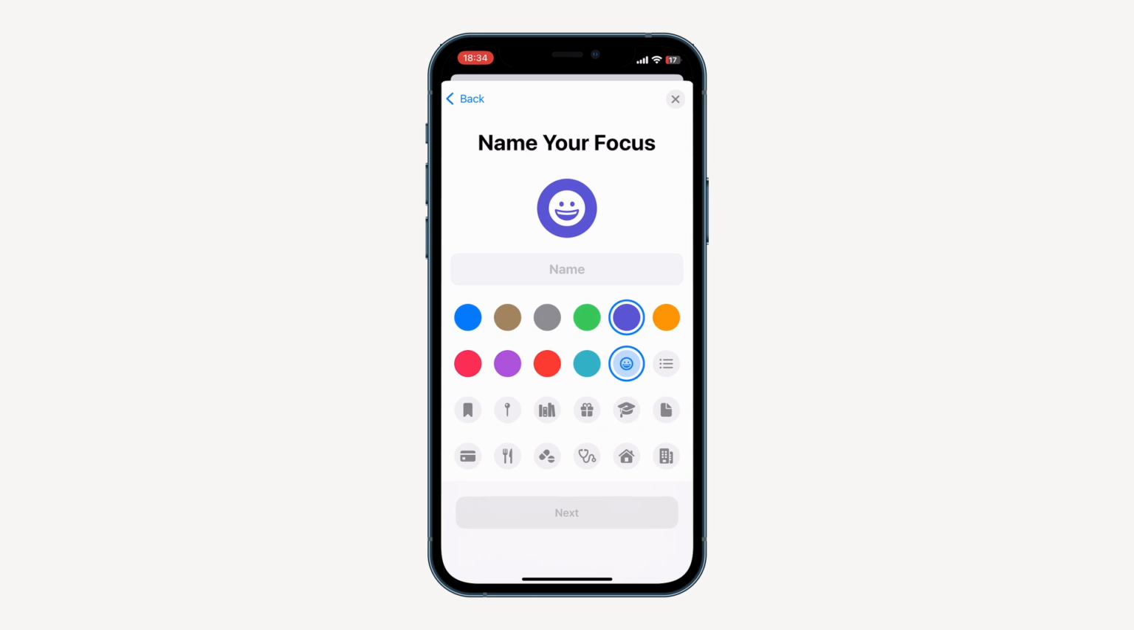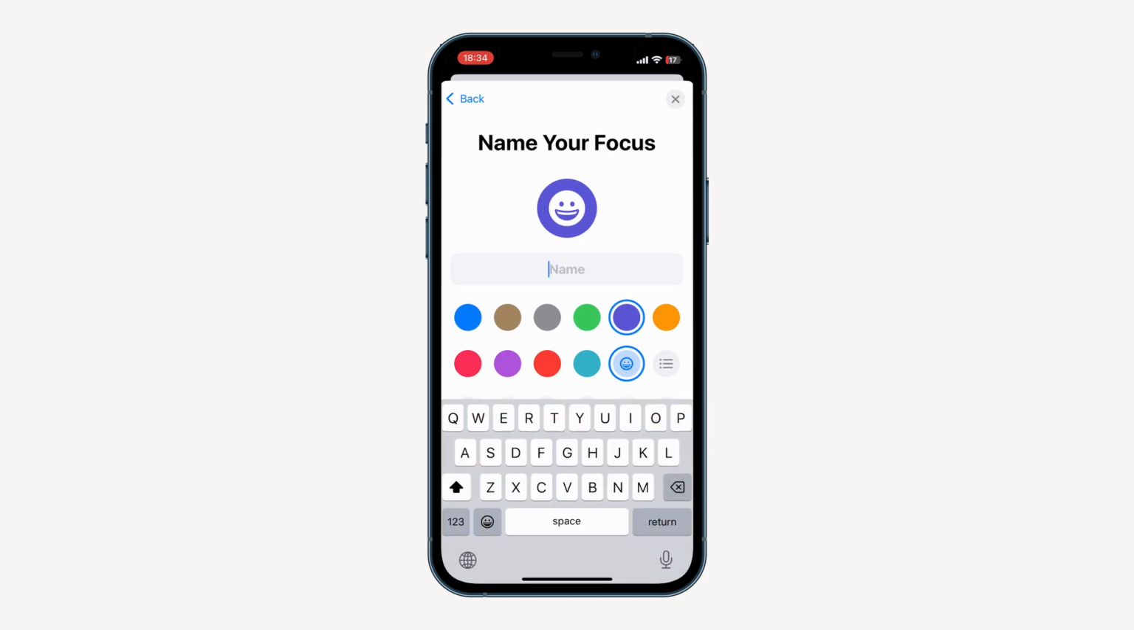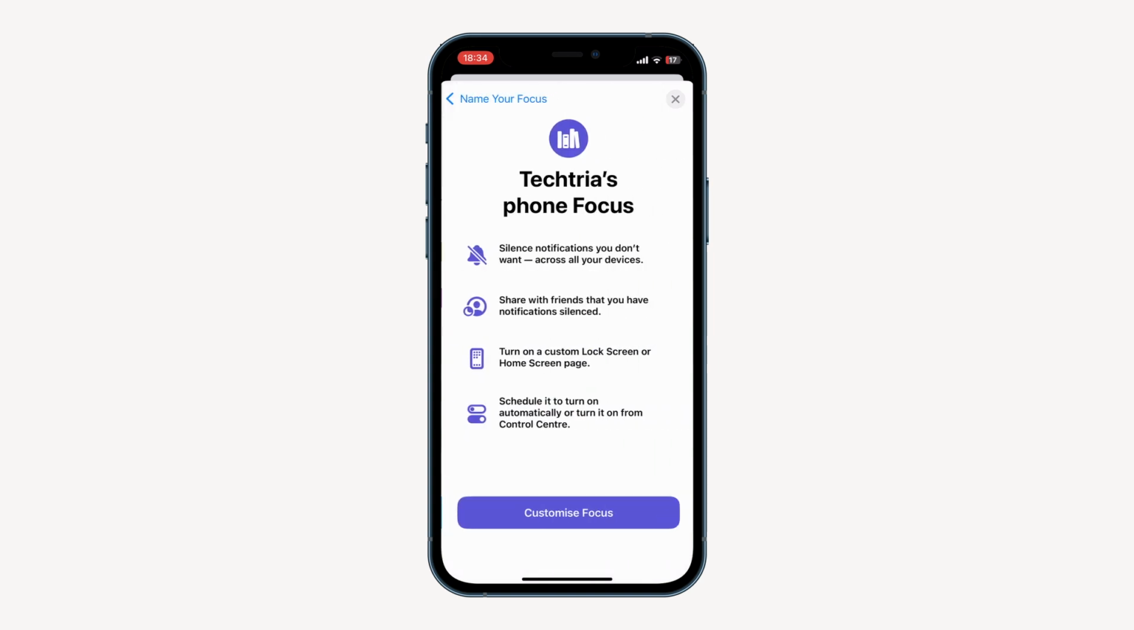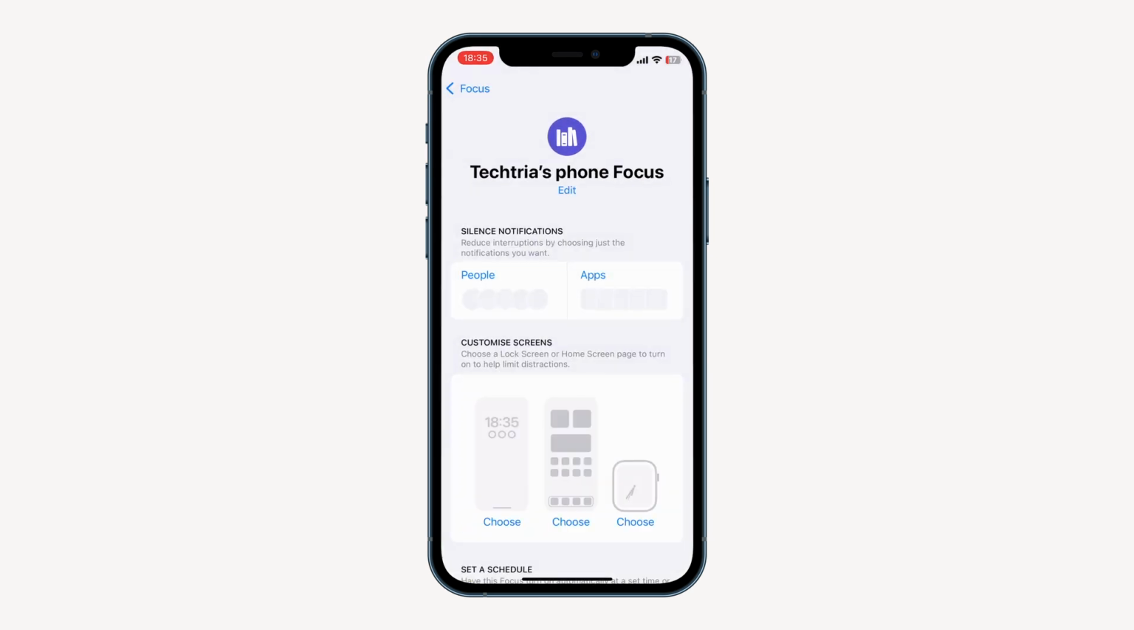In the window that appears, titled Name Your Focus, tap on the Name and Input field and type the name you want to display on the lock screen. After that, tap the Next button at the bottom. On the next screen, press the Customize Focus button. This will bring up the settings screen for the profile you just created. You can close it.